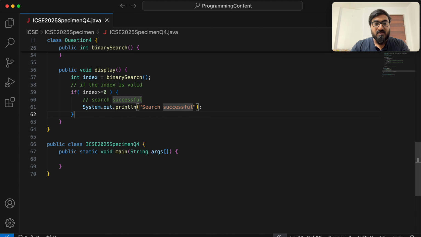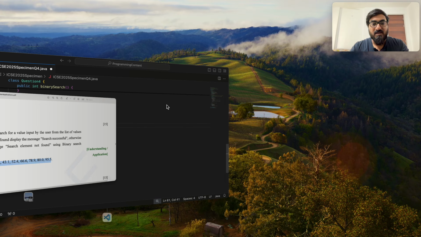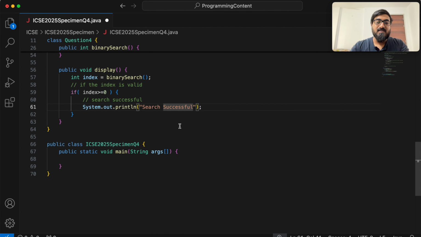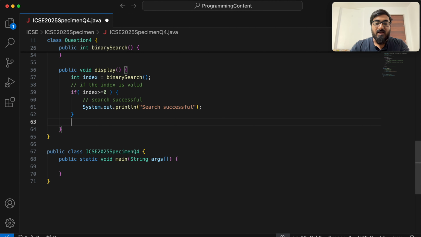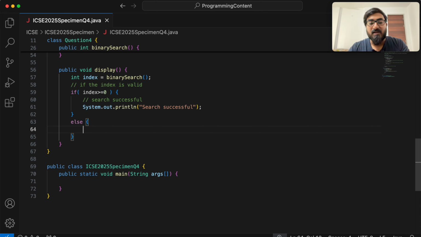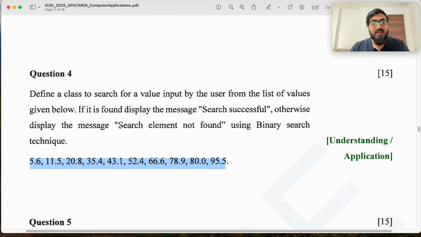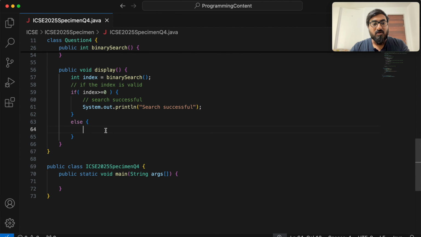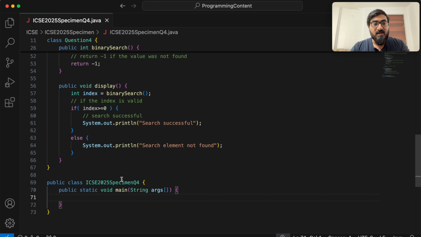Sorry, search successful is the message, right? Lowercase s, uppercase s. Let's be as close to the expected output as possible. Otherwise we have search element not found, so we can say system.out.println search element not found. All right, and this is our class.